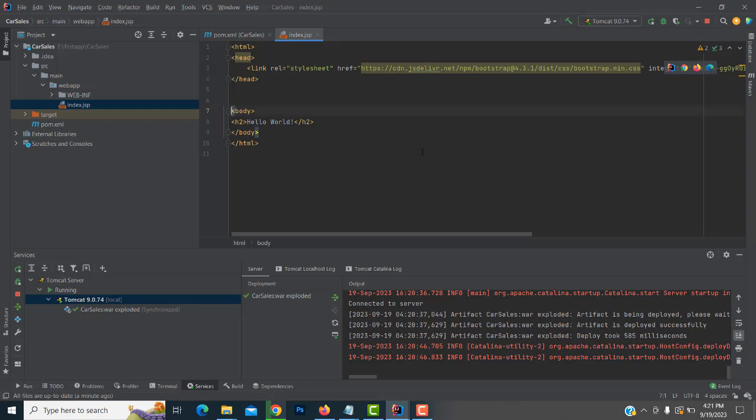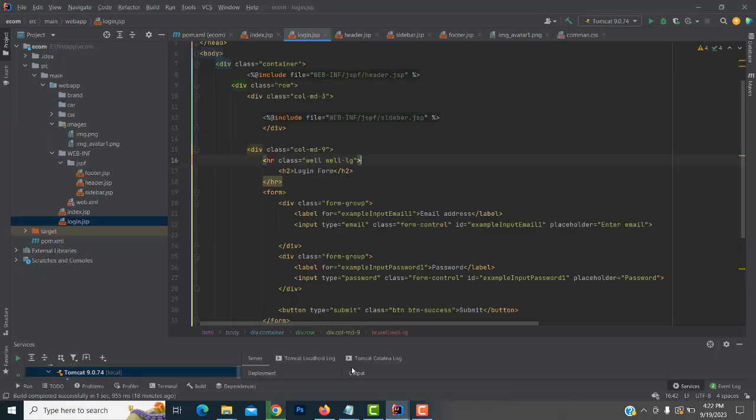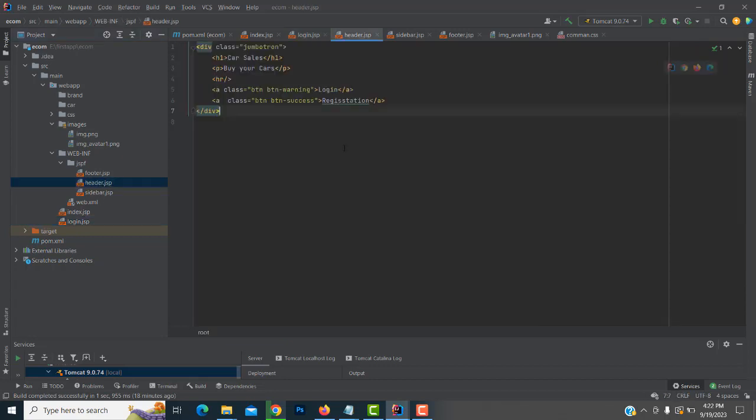Right. Now we have successfully added the Bootstrap styles. After that, we have to design the particular forms, right? Inside the body, whatever is written by default, I get rid of these lines. First, I'm going to write the headings, right? I'm going to write the header here. I'll explain it, don't worry.